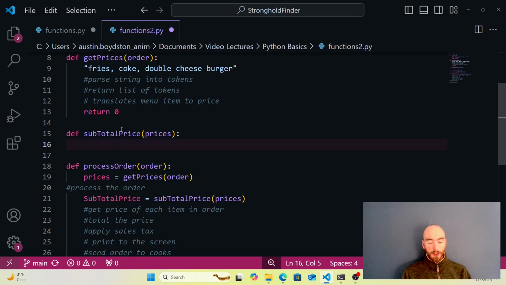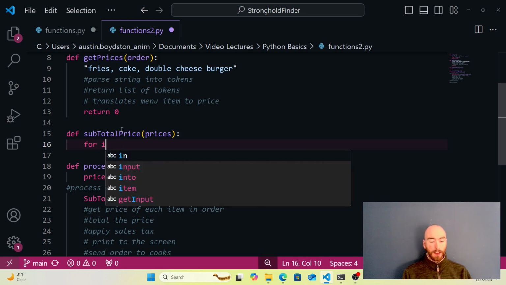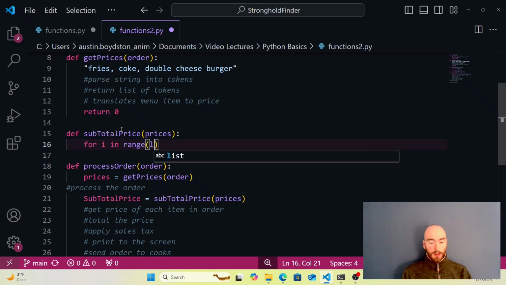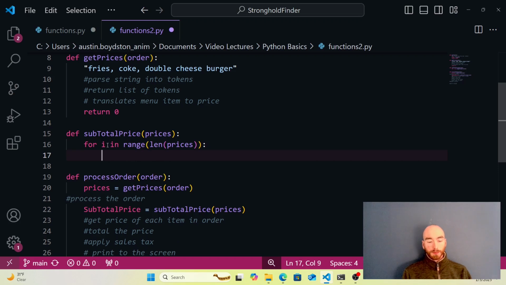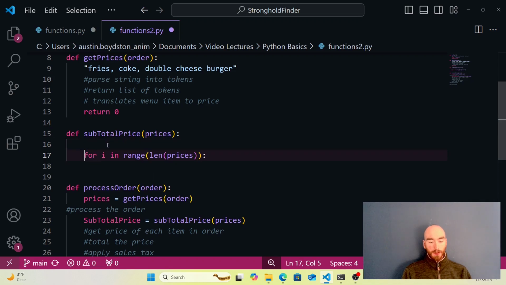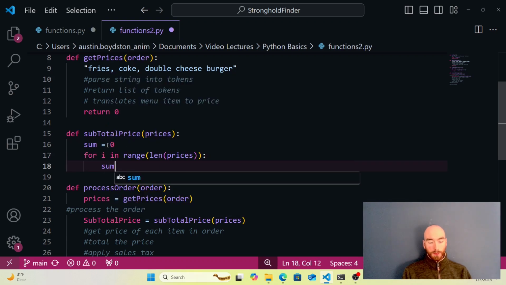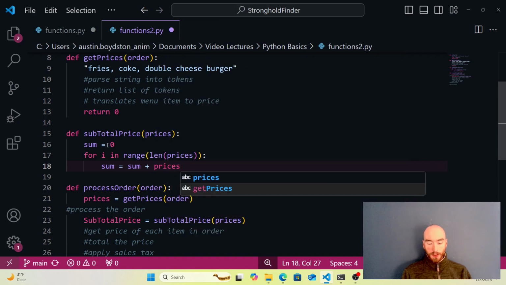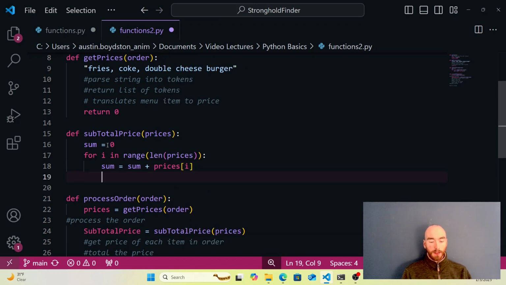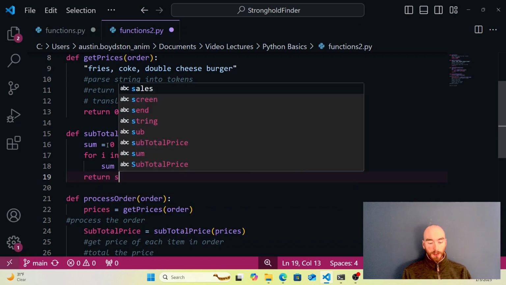And so I'm actually going to use a for loop, so for i in range length of prices. This is going to step through each value in prices with i as our index. And so I'll say sum as well. Sum equals 0. Sum is equal to itself plus prices at the index of i. At the end of this, we will return the sum.